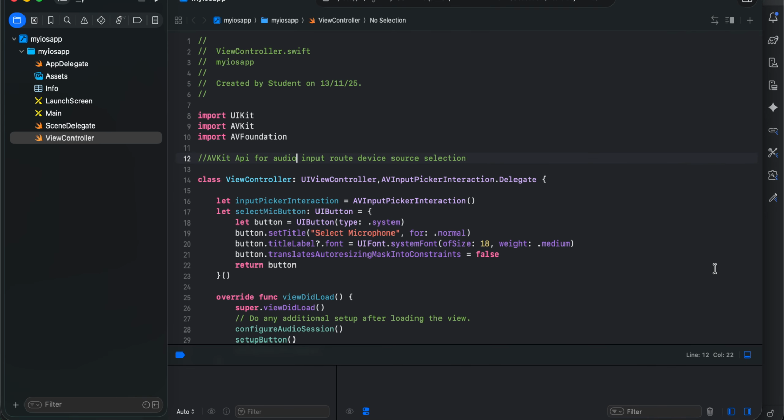In this video I will show you how you can do audio input device or route source selection in a native iOS application. So let's get started. I am using Xcode 26 and I will be showing you the output on iOS 26.